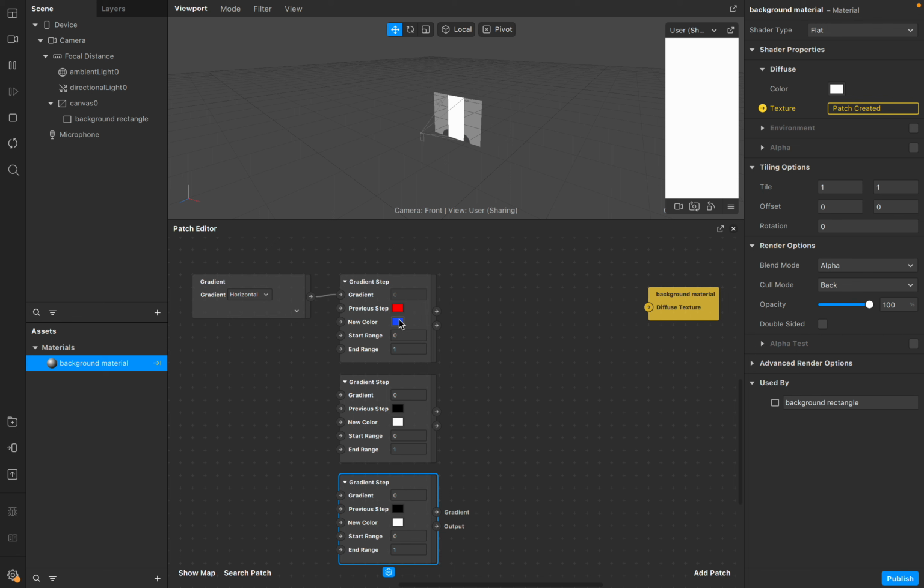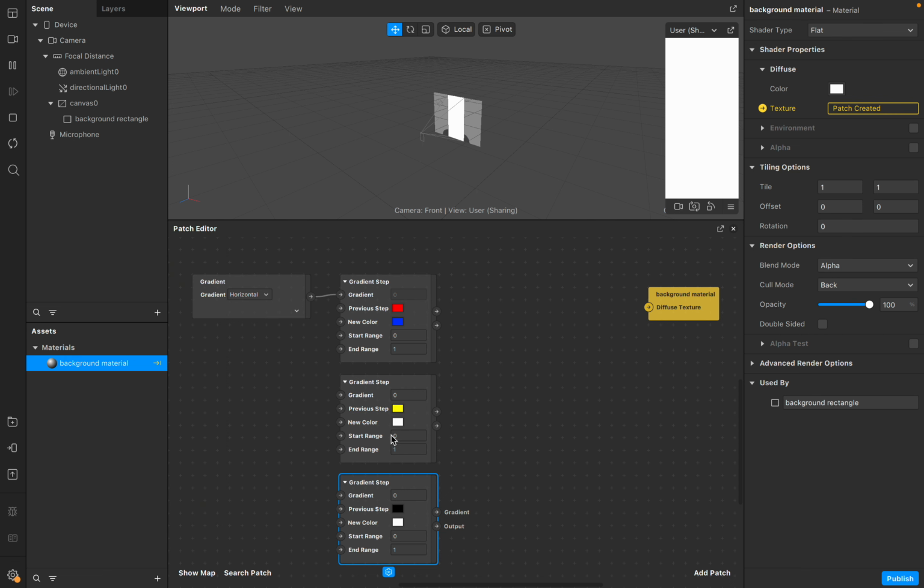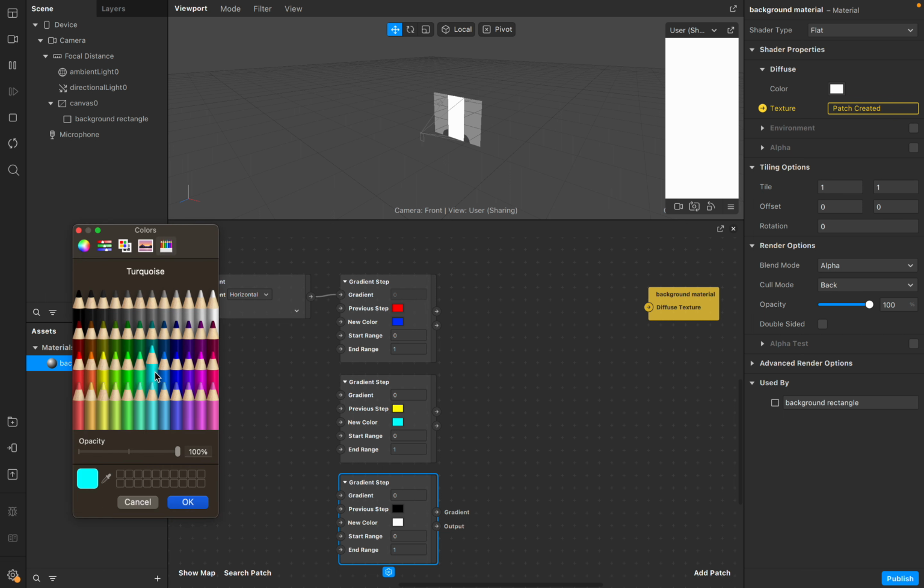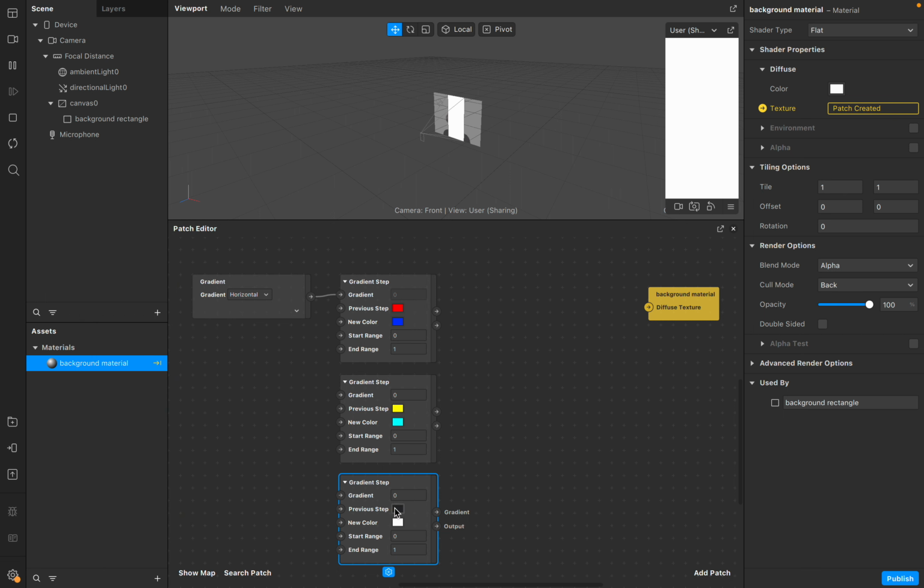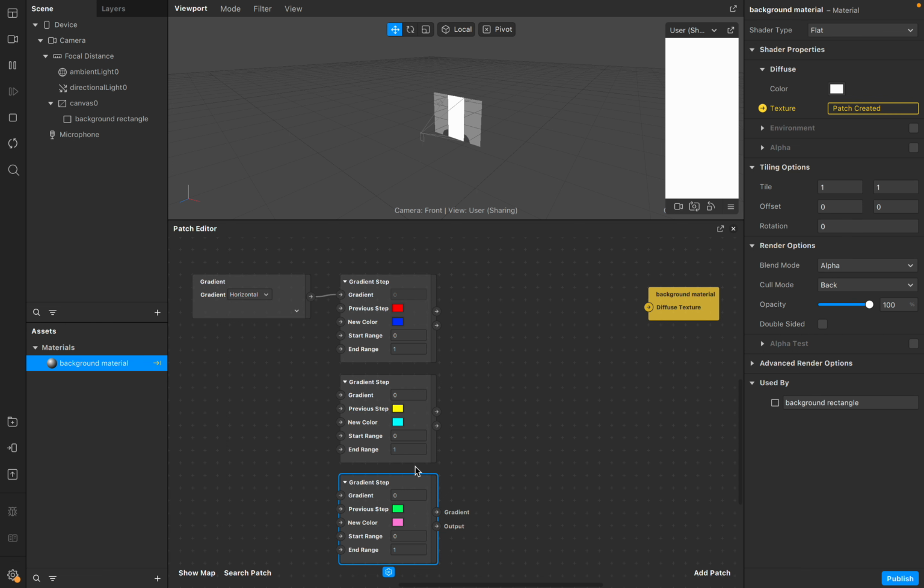So the color will change from red to blue, and then next it will be from, say, yellow to cyan, and then green to purple, pink. Okay, so we have the inputs.